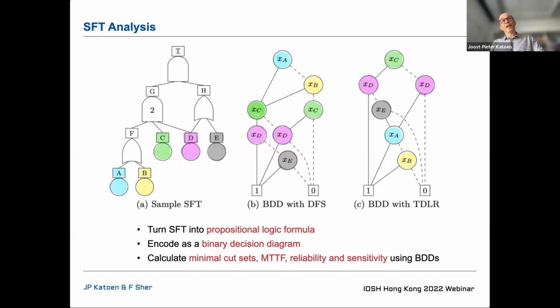All the state-of-the-art tools for static fault tree analysis compile a static fault tree into a binary decision diagram. And then on top of this, they do all the calculations. So they can very efficiently calculate the minimal cut sets, the mean time to failure, what is the probability that my system will fail within time t, availability, and even sensitivity like Birnbaum indexes and other kinds of, let's say, importance measures.